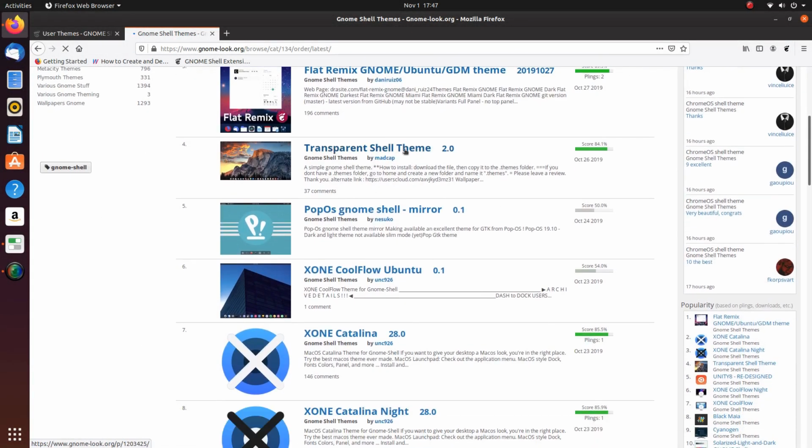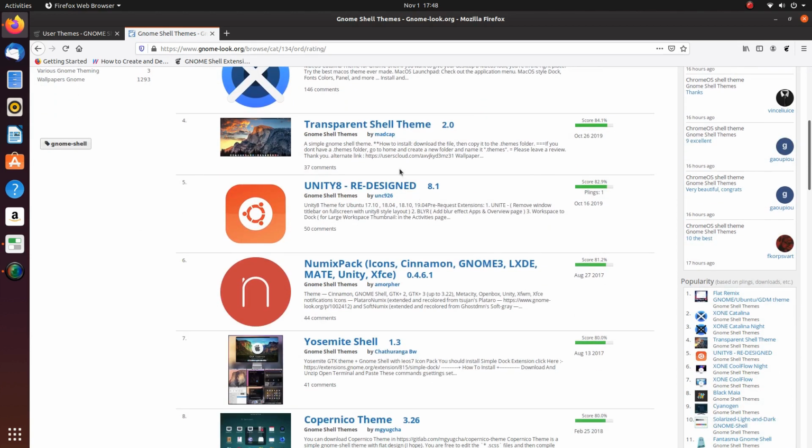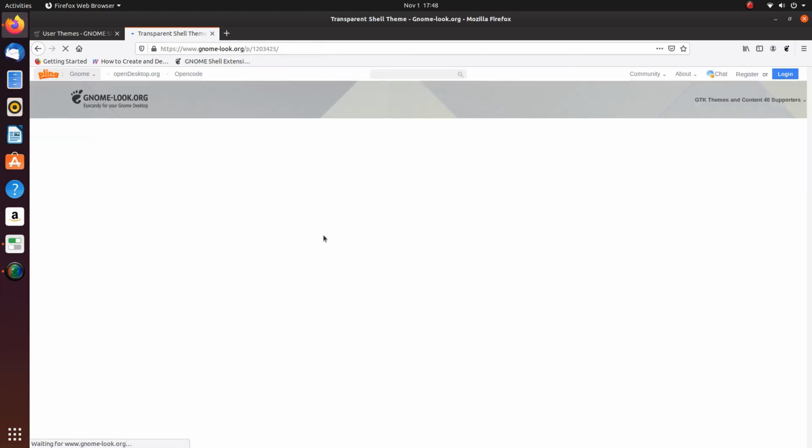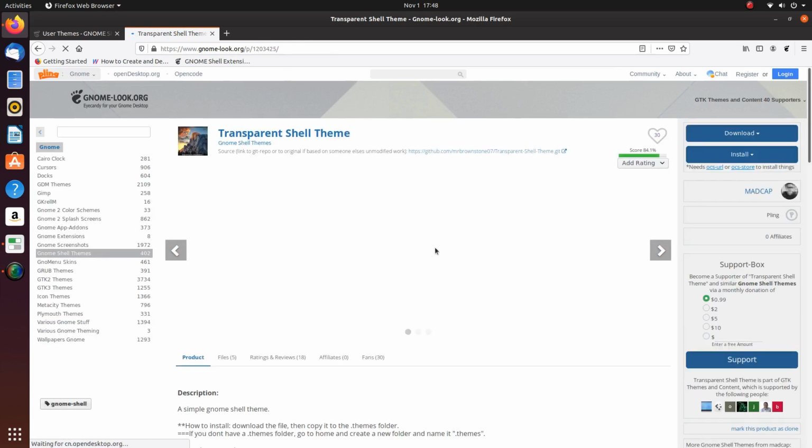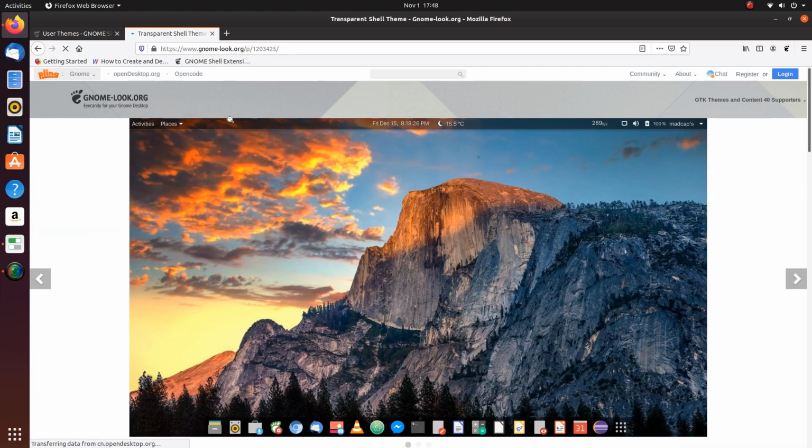So you got a transparent shell theme. Transparent GNOME Shell seems to be up there all the time. Let's try that one, because a lot of people like the transparent shell. So you can see that theme is transparent up top there. Like I said, I'm not sure if it affects the dock or not. Maybe not. It may do, but we can check that out.